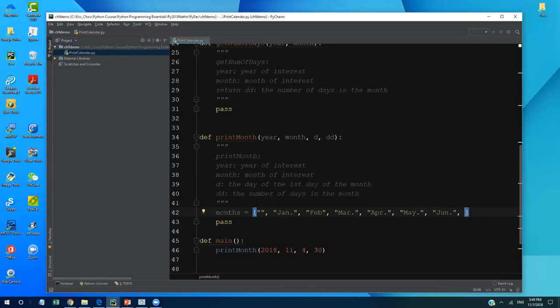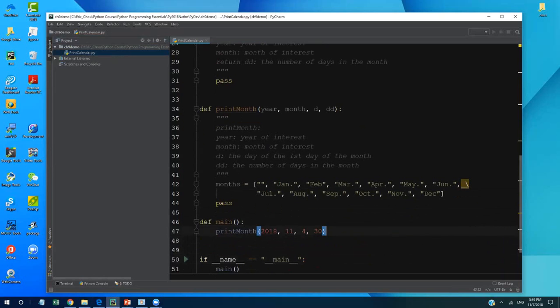Okay, and I want to continue to the next line, so I need to use a backslash, right? And then here I say July, and then August, and then September, and then October, and it's November, and then December. Okay, so I have all the months I need, right?